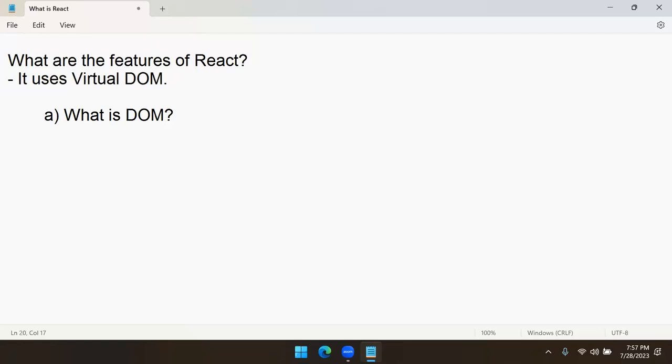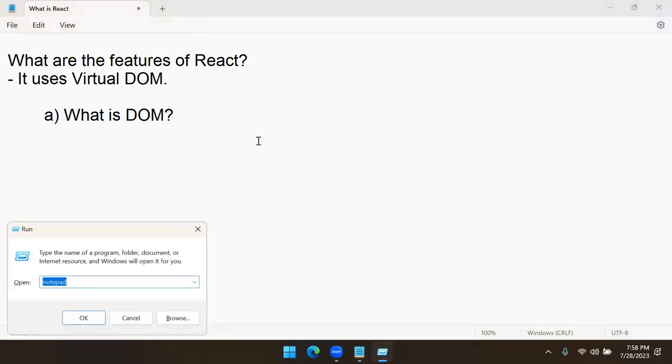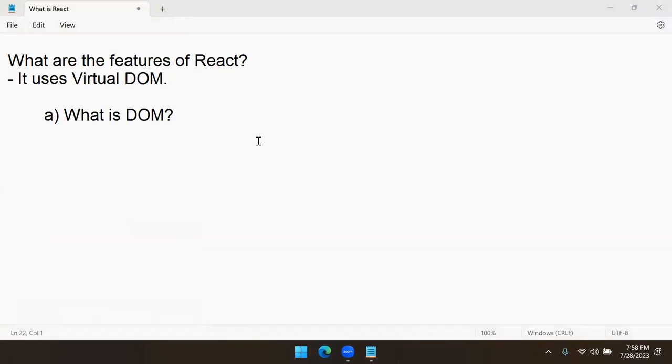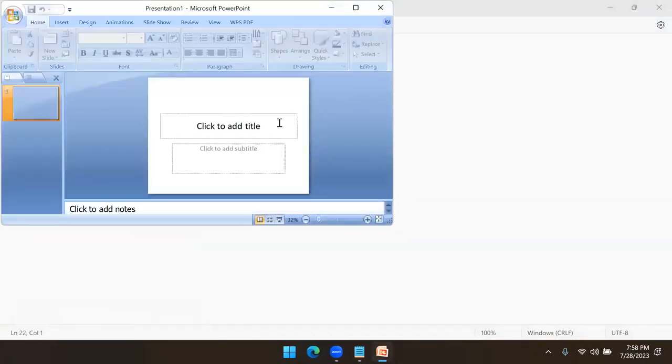Let's see. Again, to understand this DOM, if you are already aware, good. Otherwise, you need to know this. For that, you have to first understand how your HTML is going to work.